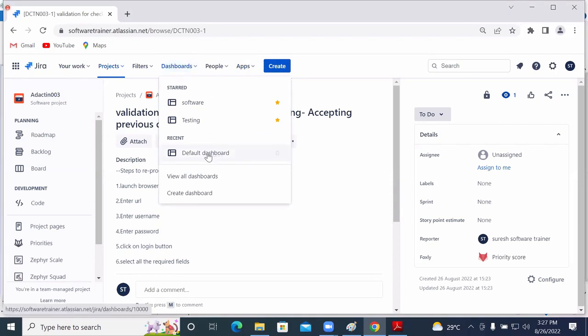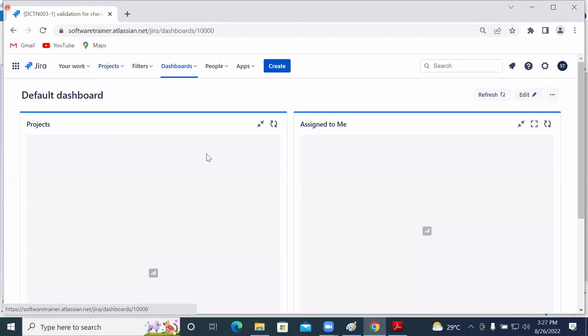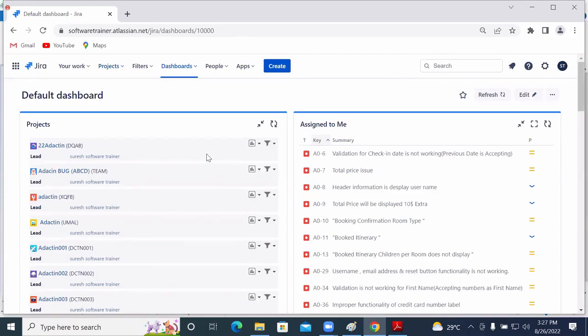What is the default one? Default dashboard. You can just click on that. Once you click on that, it will show what projects you worked on, what bugs have been assigned, what bugs are not resolved. All the statuses you can understand by using this Jira tool.